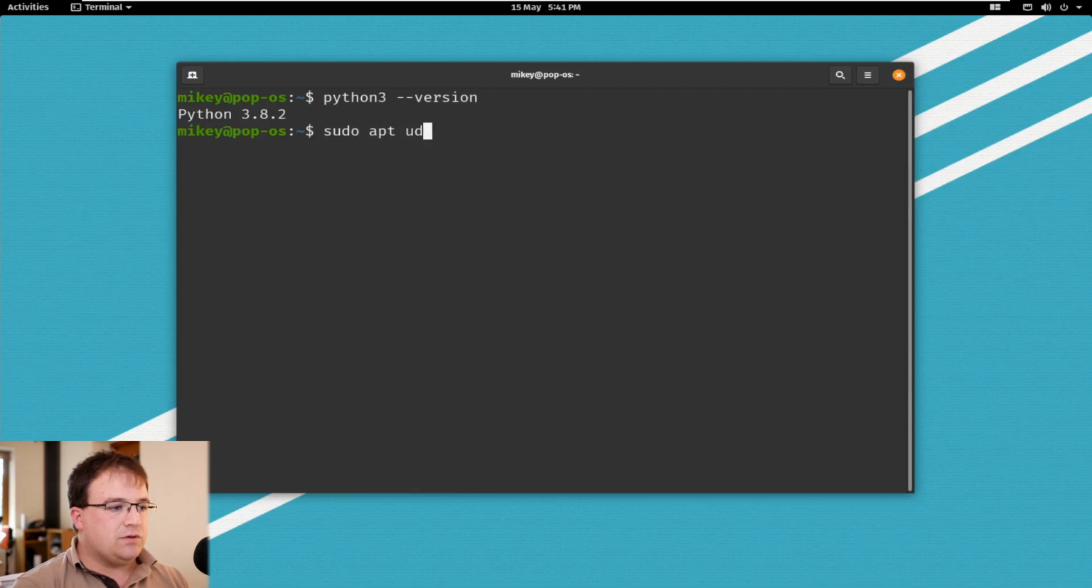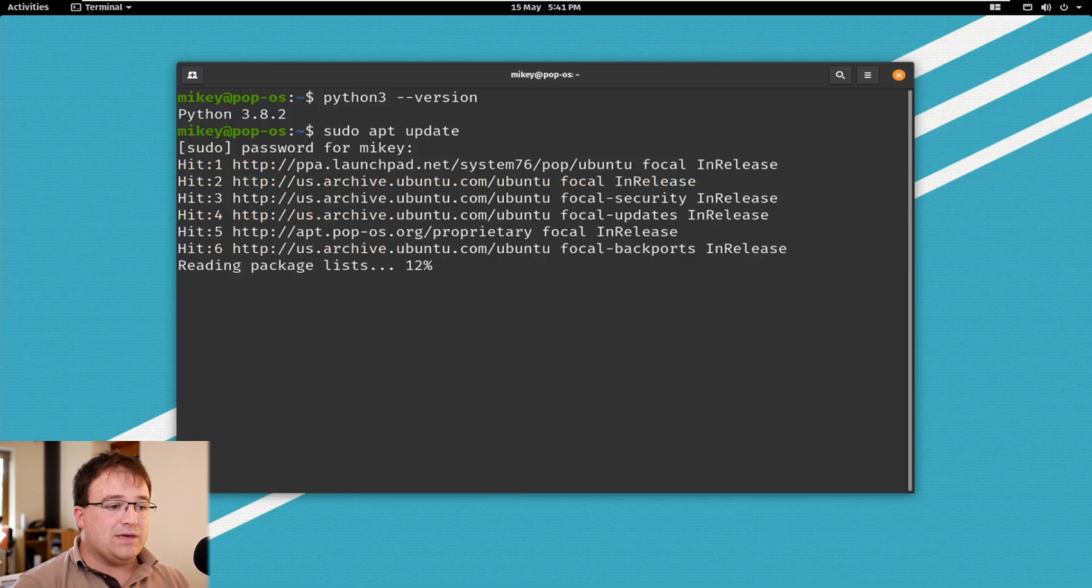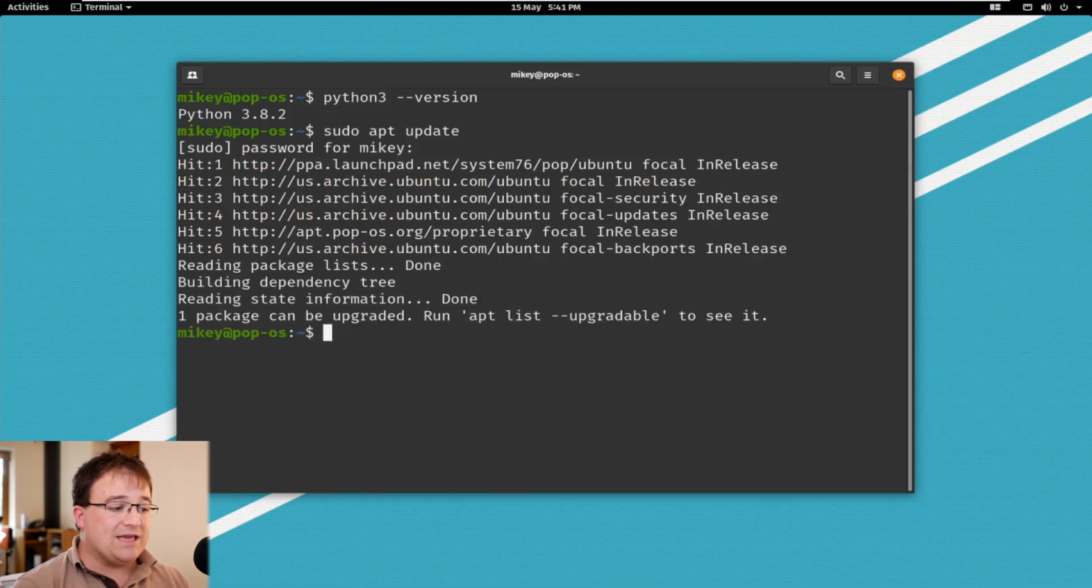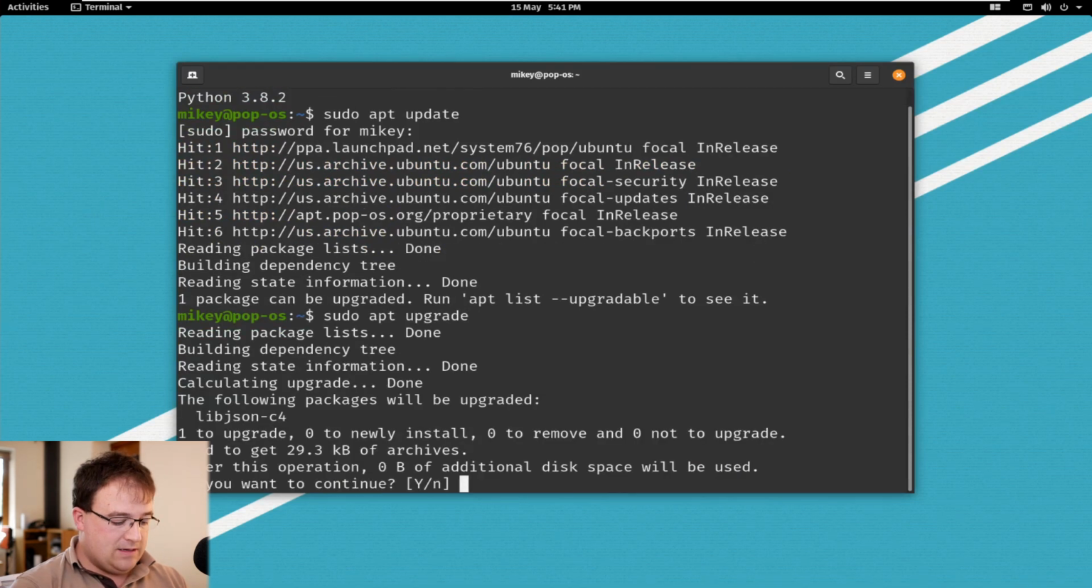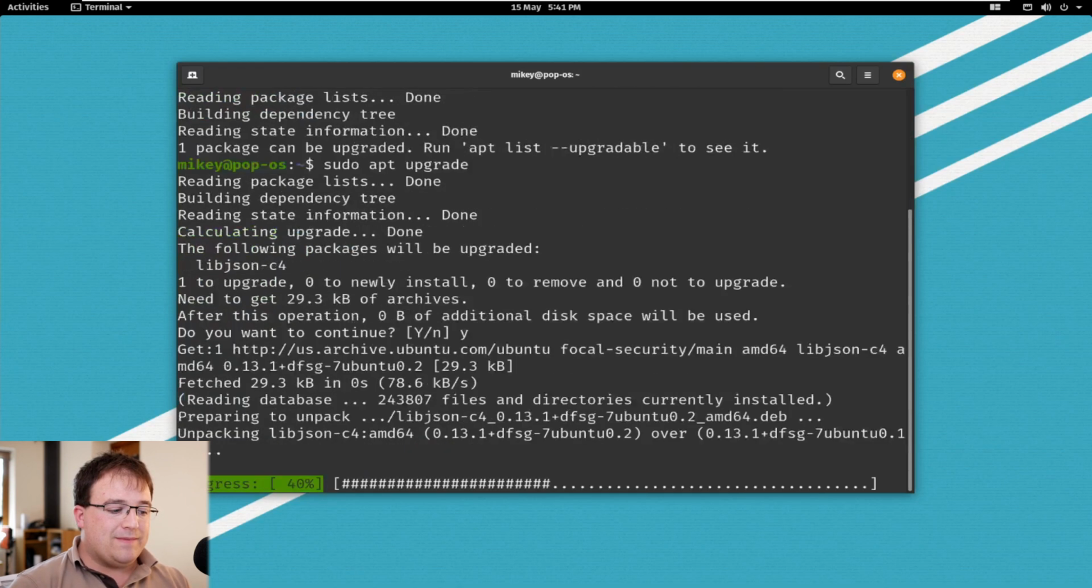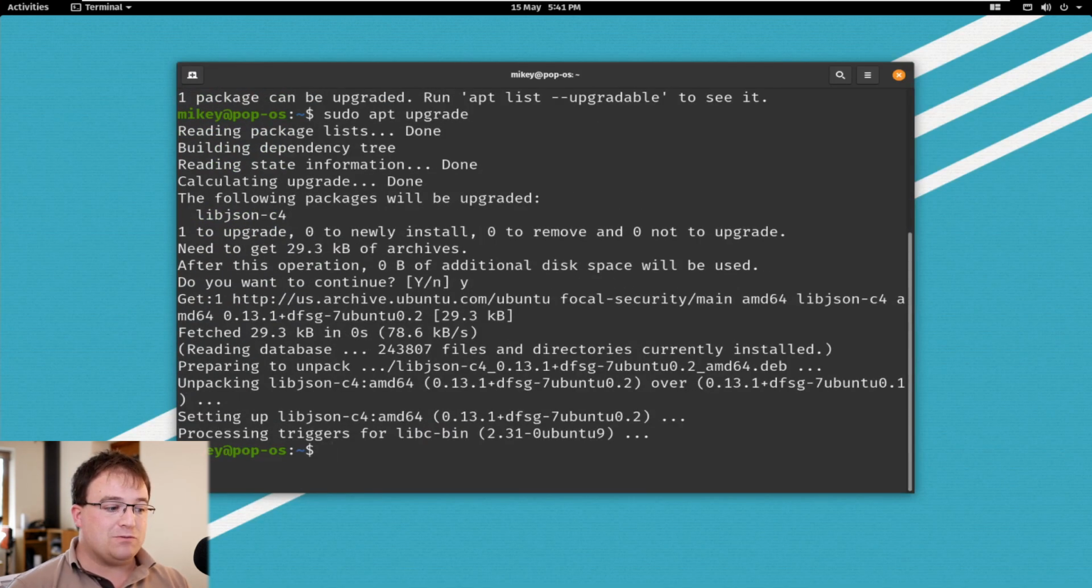This just makes sure, if I can spell, that everything is up to date when it comes to any repositories. One package can be upgraded. So here we will do an upgrade as well. And one of the tips that I would say here is if we put a dash Y at the end, it will automatically answer questions for us, which is really useful when it comes to the next bit.